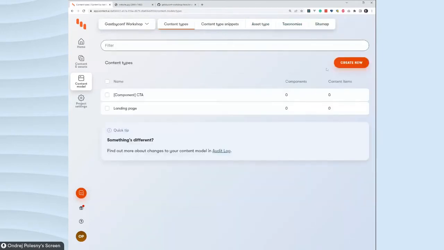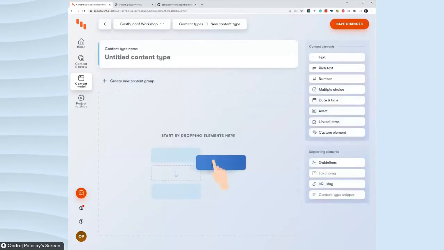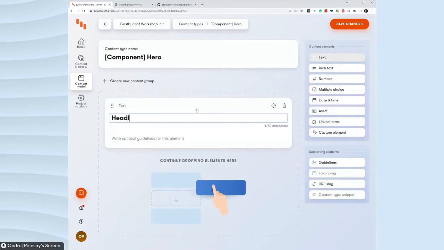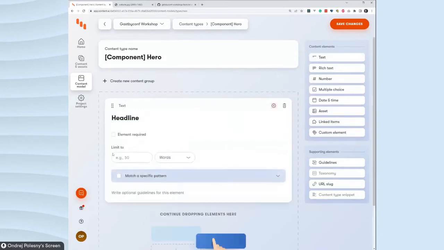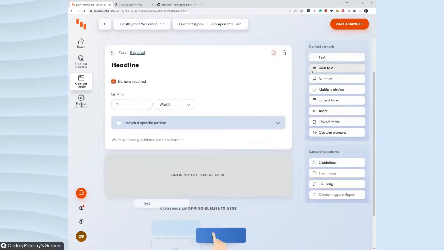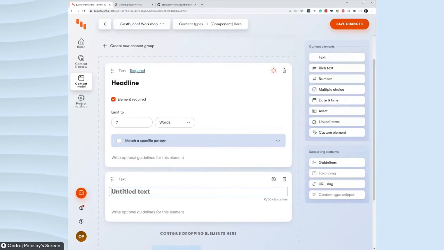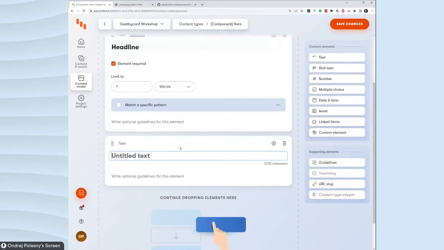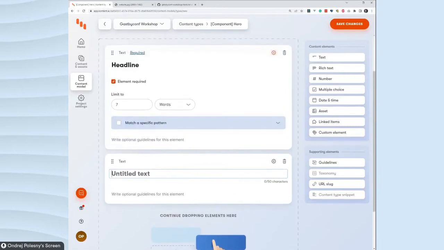Perfect. Now let's add another component. That's going to be the hero component this time. So again, component hero. We're going to add again a headline. Make this required. 5 or 7 words. I think we did 7 words before. Then we're going to do... Oh, actually, right now we're working on hero. Before we were working on the CTA. So forgive me for that. This is the hero component. So again, subheadline.